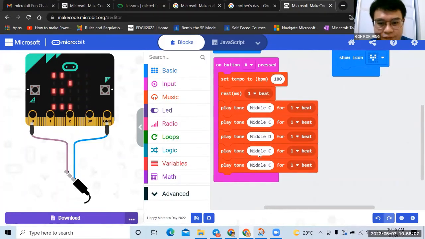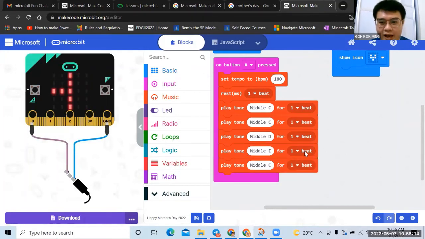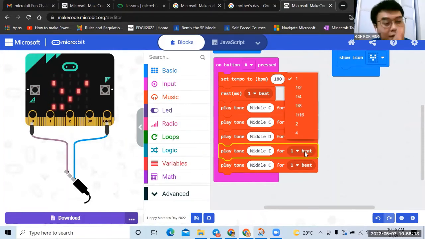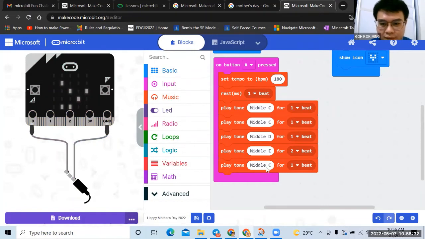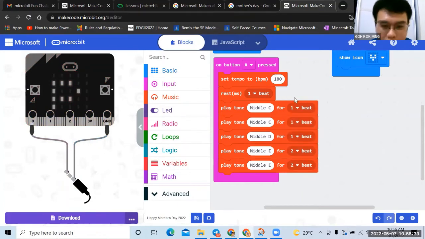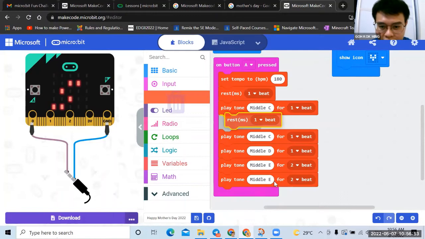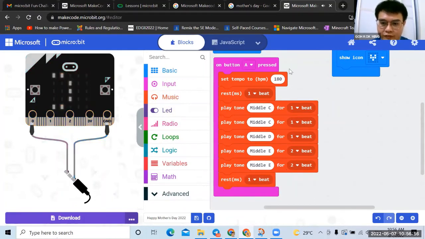Okay. We have C, C, D. And then we change it to middle E. Middle E. And we have a little bit. Bila macam Cikgu Cheryl kata tadi, bila sampai akhir tu dia akan panjang sikit. So when we need to drag a little bit, so we need to increase the beats to 2. Okay. And then the last one, we also change to middle E and we change it to 2. Lepas tu, kita bagi dia rest sikit. Okay. Untuk rest tu, you can pick up the blocks in the music and then drag it up the rest one beat. Okay, so we finish off the first line.